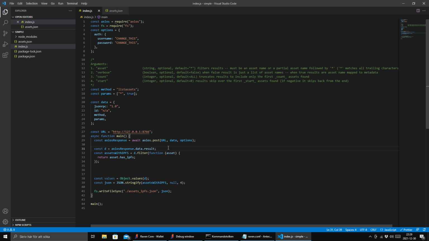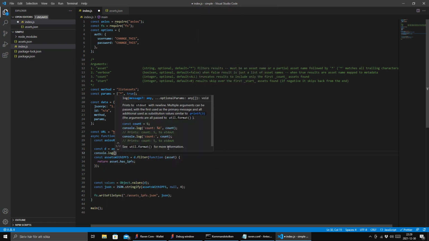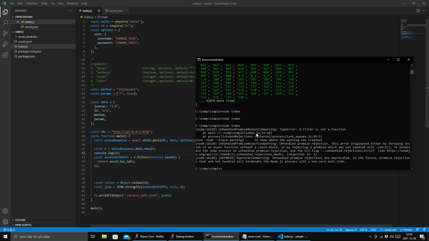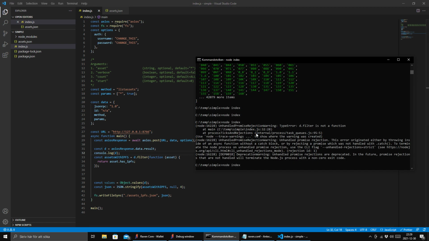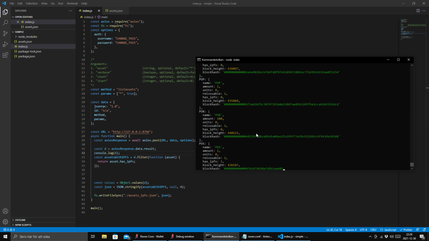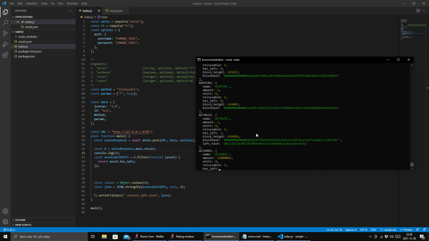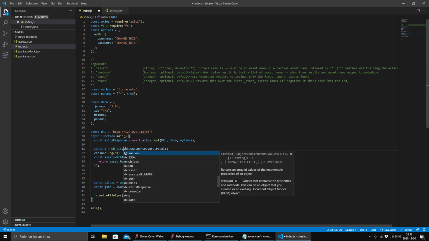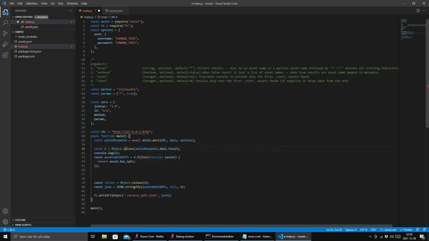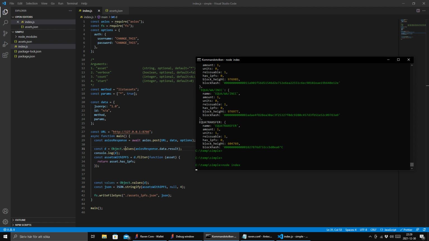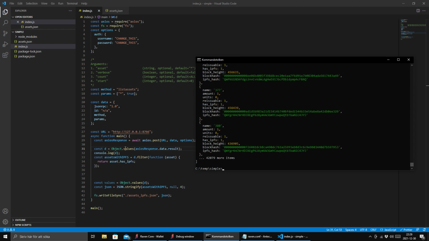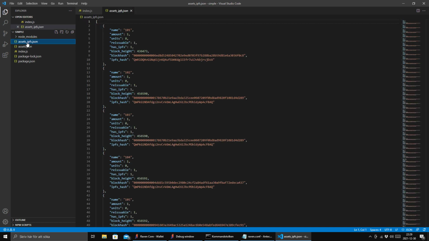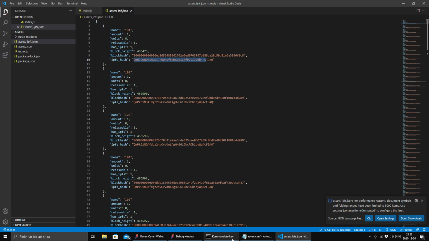Why does it say that? Oh, sorry. I should make Object.values of the data. Of course, we should only have the values on these. So now we have a list of all the assets that have IPFS hashes.